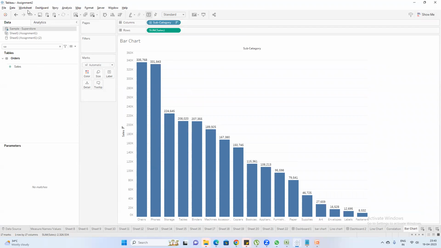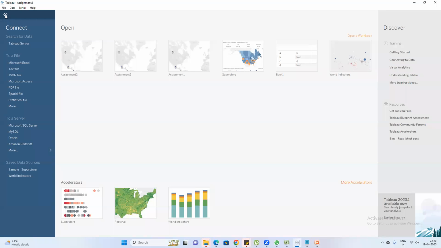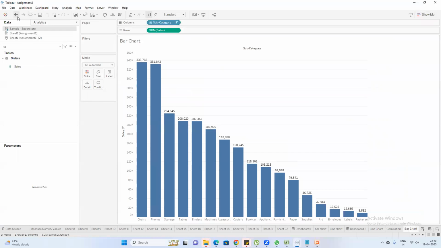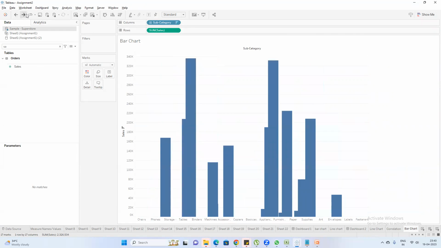And we need to discuss each and every tab over here. So first one, if you want to go to the main page, which is whenever you open any dashboard, this is your user interface. And this is undo. So if you want to go back one step, you need to click on this, or you can do a redo as well.